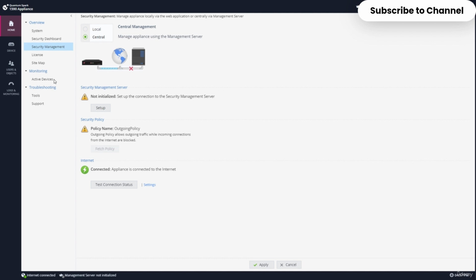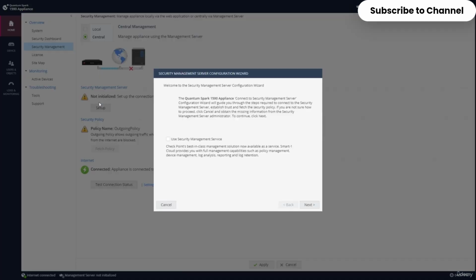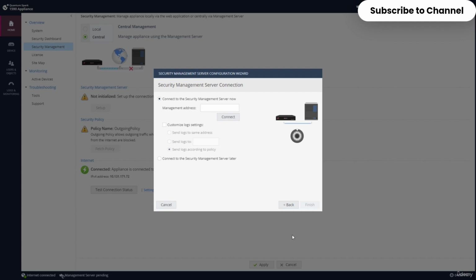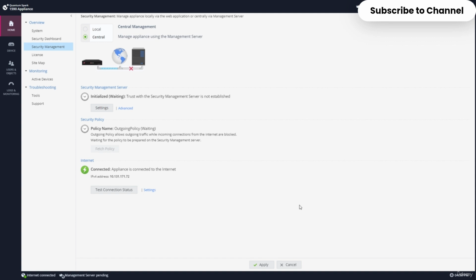So just like any security gateway, you now need to go ahead and set up a SIC password. So I'm going to set that up. Now I don't have a security management service, but this is something you can definitely do. In my case, I have a classic open server security management server. Press next. I'll connect to the management server later. Press finish. Now I have SIC ready.